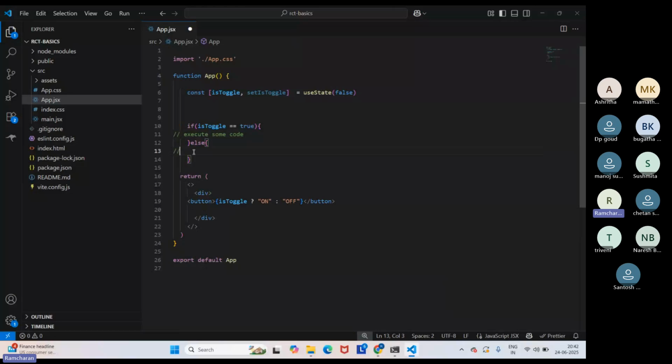And based on is toggle, like based on the else case, if is toggle is false, then you will execute some other code. Here you will execute some other code if this is false. So only if true, what happens? This block will execute. If it is false, this block will execute.